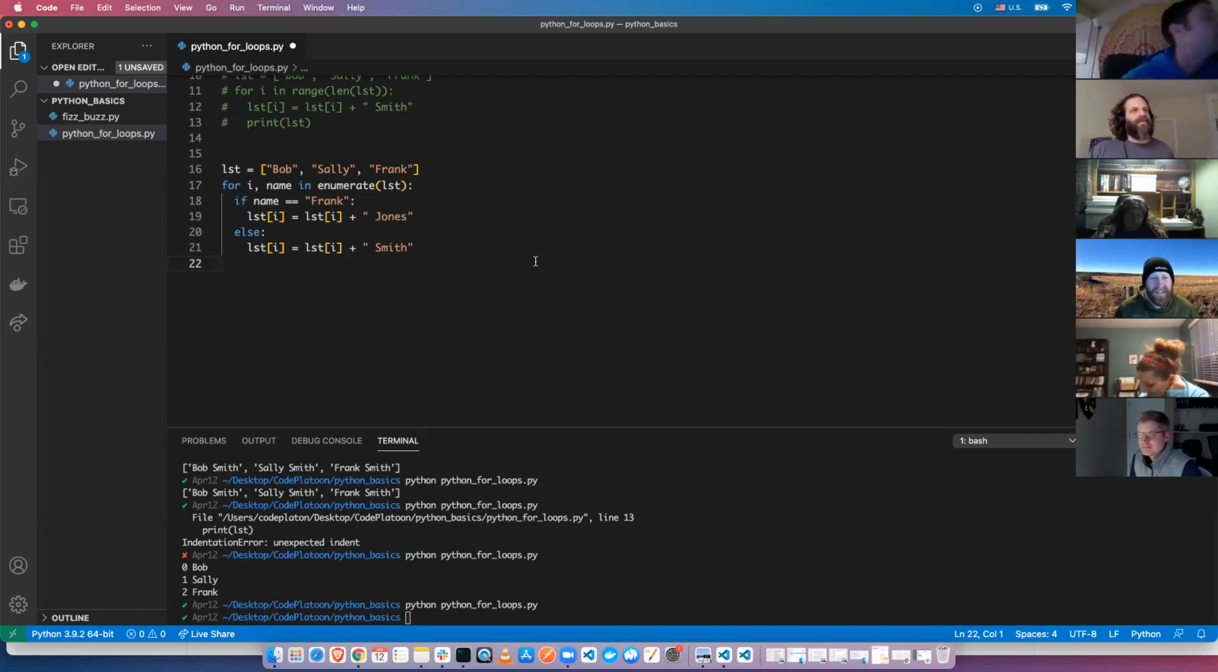Yeah. Okay, so basically it's going to look through the if statement. If the name is Frank, then it's going to modify every I to Jones, only if it's Frank. So when it goes through, Frank will get Jones added to it, and when it's not Frank, it's going to add Smith to all of them. Okay. And so what is name here? Oh, is that going to be like a key or something?